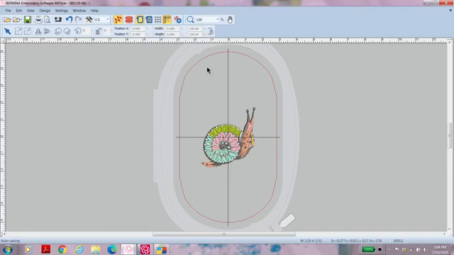So here's Artlink software. It's free software. It's basically a viewing software so that you can check out your design. So Artlink actually comes with 47 built-in designs, so you can play with Artlink and designs there. But what I've done is I've purchased this design. This is a Tula Pink design of this snail, and you can see, I can see that it's going to fit in my large oval hoop here.